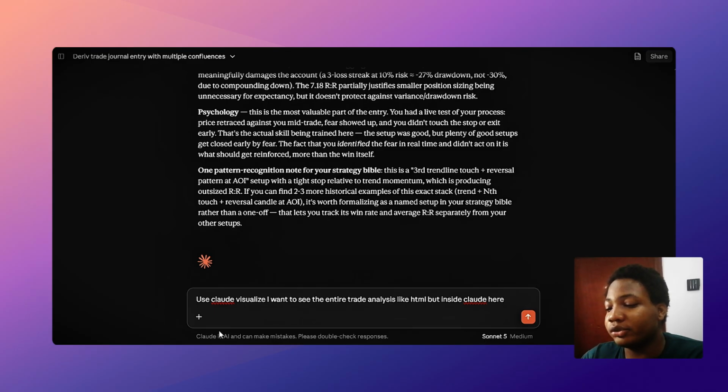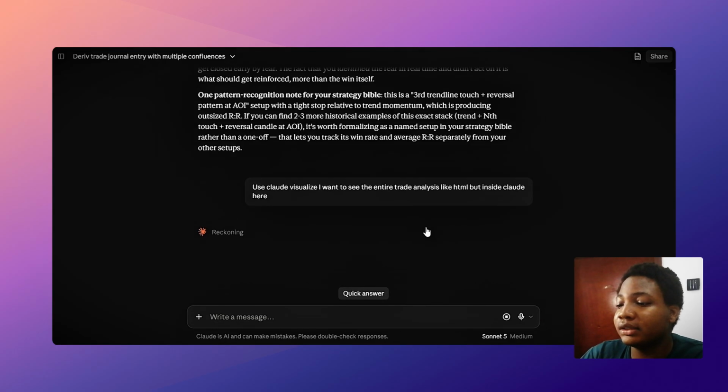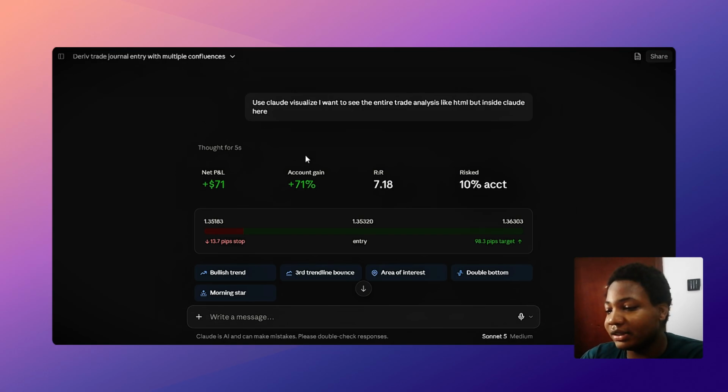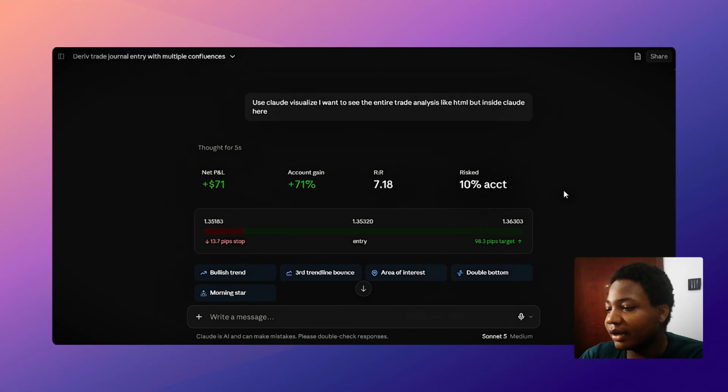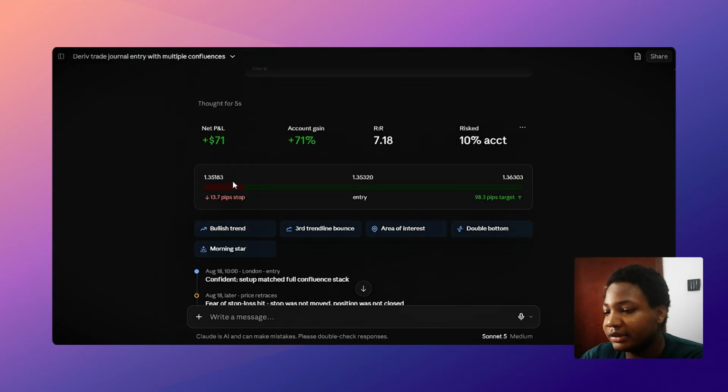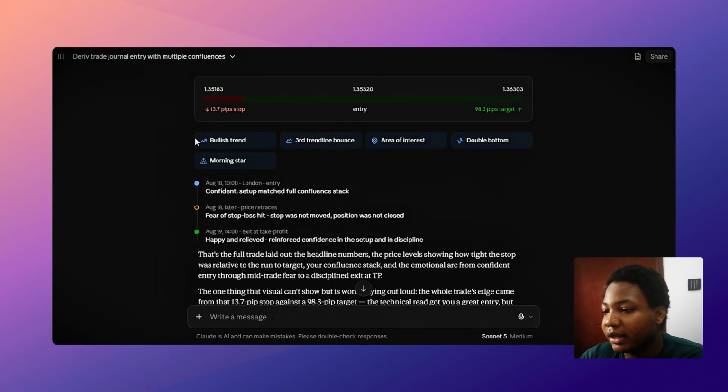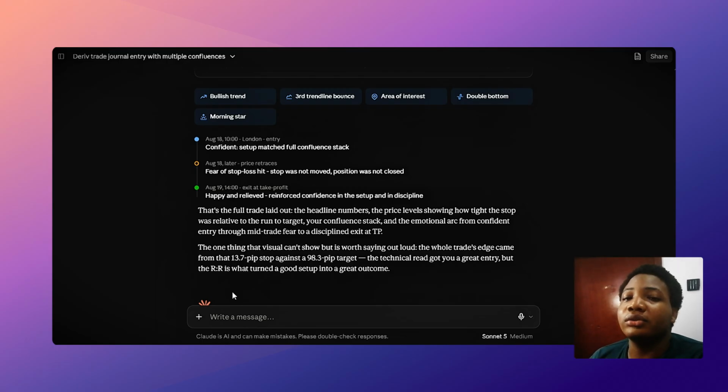Basically what I'm doing here is I said use Claude Visualize. I want to see the entire trade analysis, like HTML, but inside Claude here. Okay, guys, so as you can see right here now, it brought every single thing out like I wanted it to be. All the stats like I wanted: the PNL, all the analysis. This was my stop loss, my entry, my take profits, and then bullish trend, area of interest. This is just me using Claude to help me journal and analyze my entire trade.